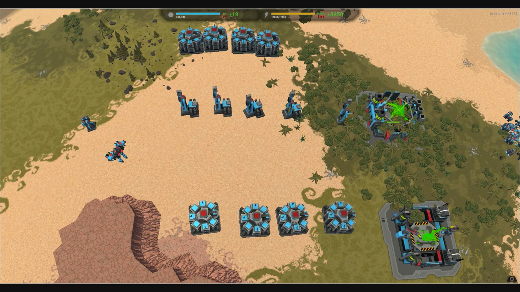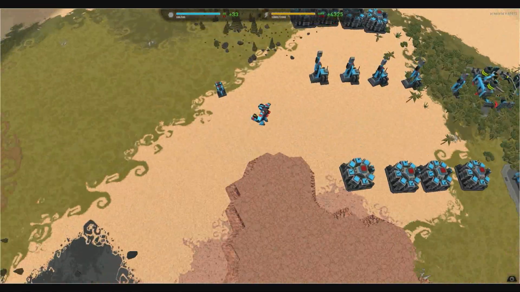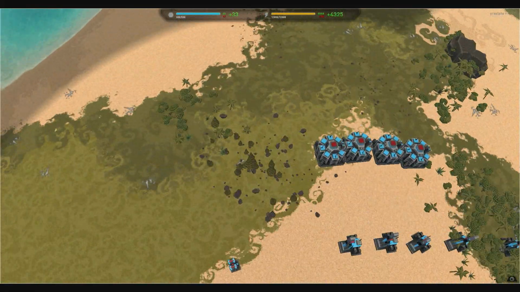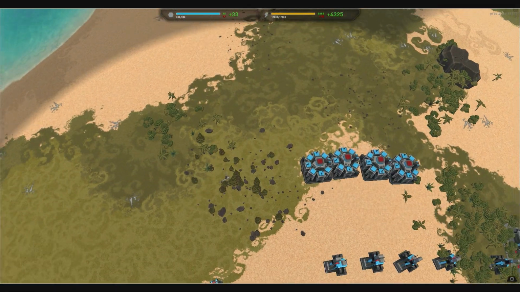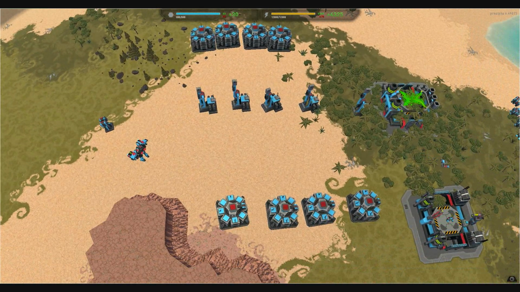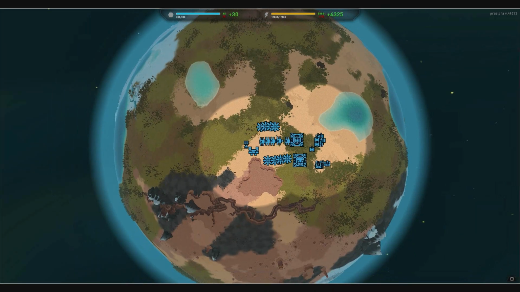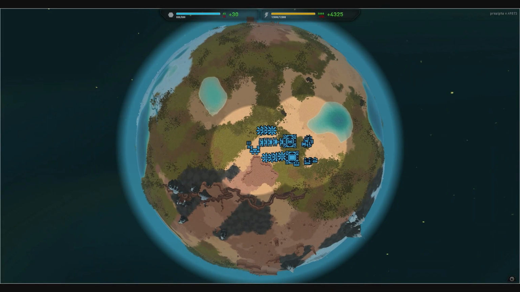For the basic movement you can use the arrow keys. You can move around the map with the arrow keys, like that. Alternatively, you can press the middle mouse button and drag your camera around the map. Scrolling with your mouse wheel will zoom in and out, so you can quickly get an overview of the map.